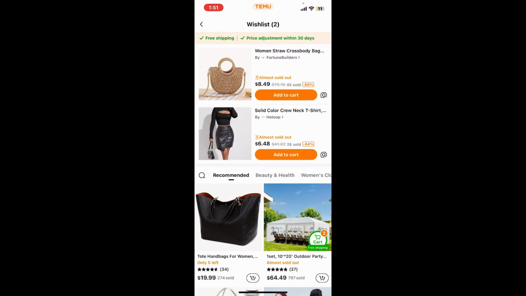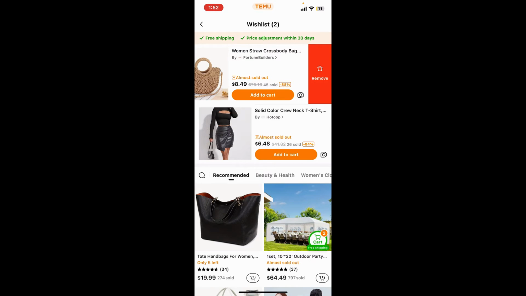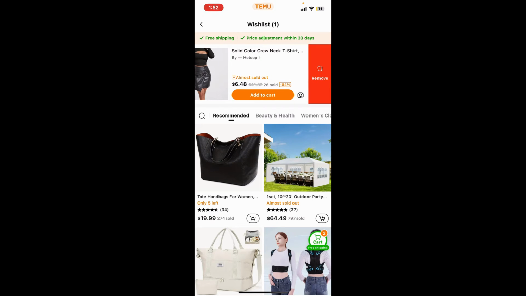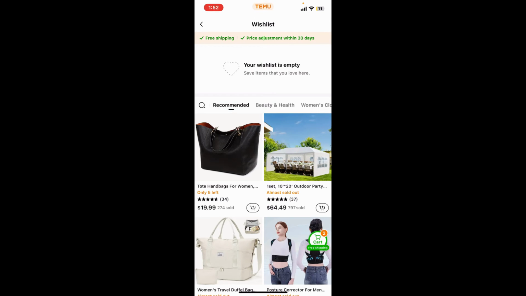Click on See All, and then from the list of wishlists that you've added, go ahead and swipe the wishlist towards the left hand side, and to remove your item, tap on Remove. You can repeat this step for every other item you'd like to delete from your wishlist. And that way you will be able to delete items from Wishlist on Temu. So that is how it's easily done.